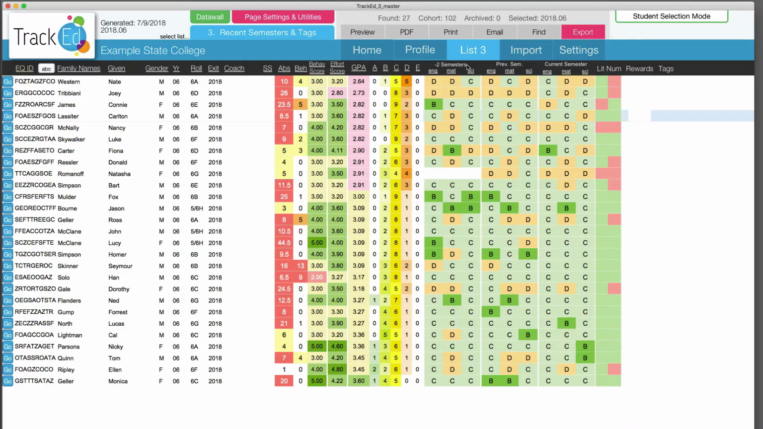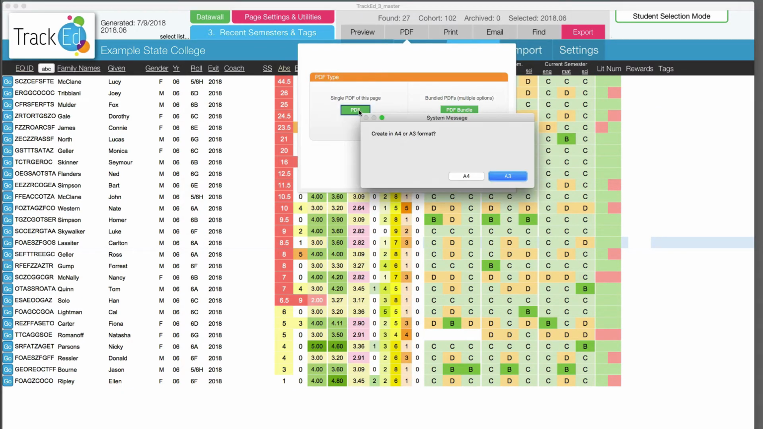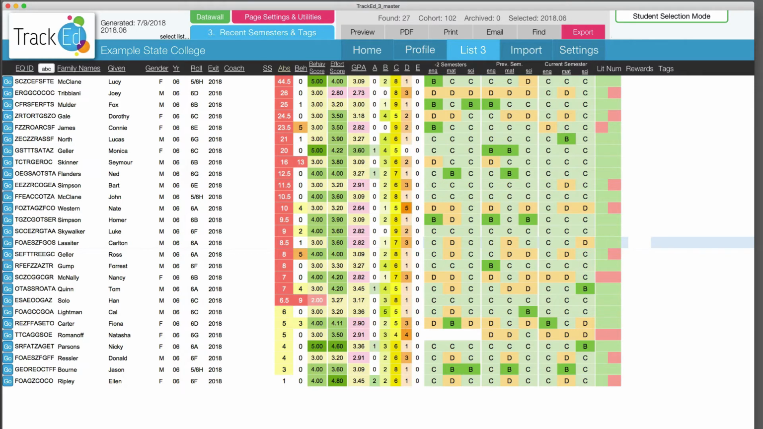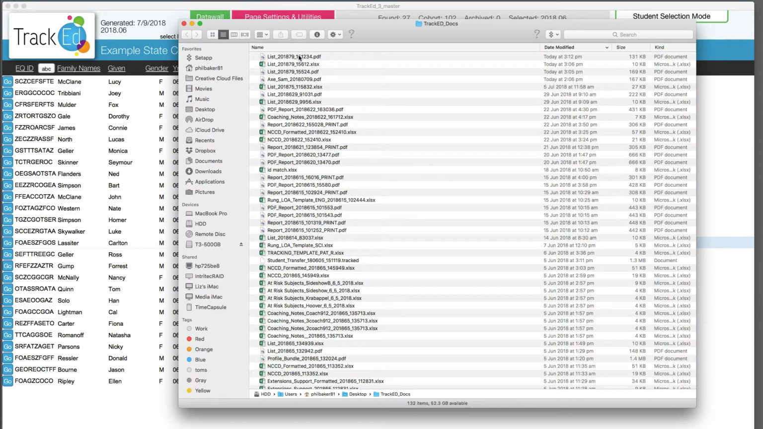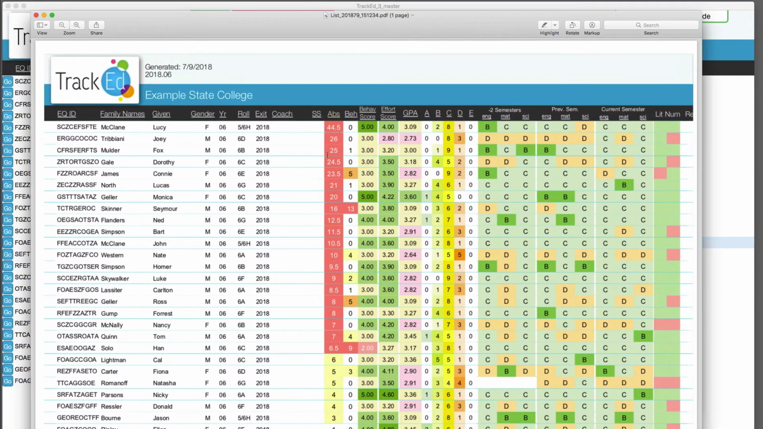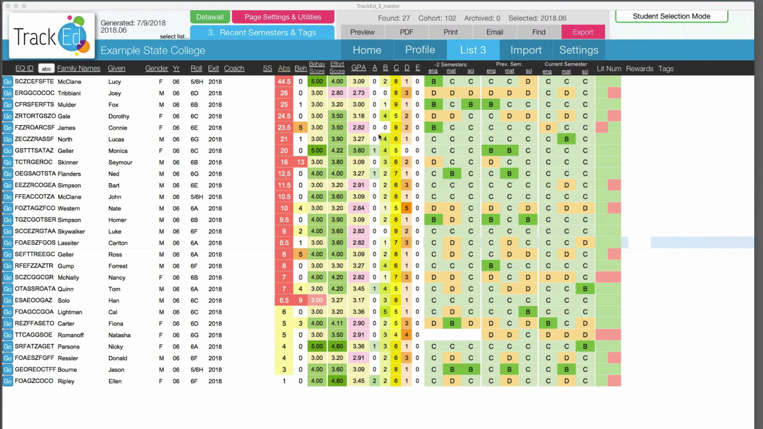The other thing I can do on the list page here is once I've done my sort order that I want, so I might sort by absences this time, I can actually do a PDF of the list page. So in this case, I might do the A4 list view, and that'll save that into my TrackEd Docs folder. And when I open that list up, that's the PDF that resulted. And so it's that list of 27 students in that sort order that I chose there before. So this is the idea of working with that found set that you've got.